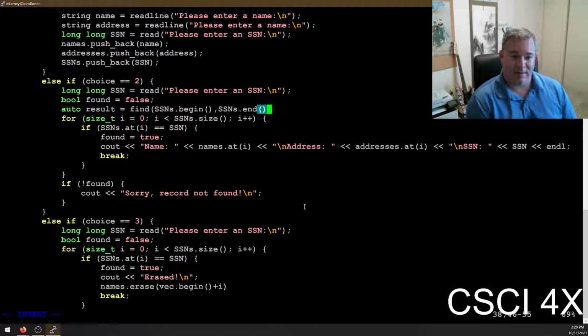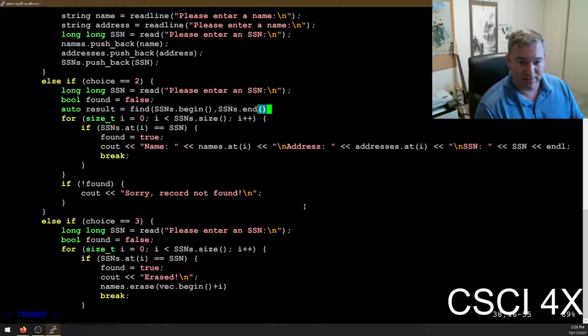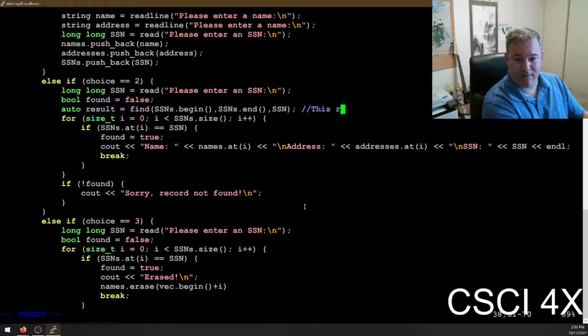So, yeah. If we wanted to find if the social security number is in here, we could do it like this. And this returns an iterator, like a pointer, to the SSN.